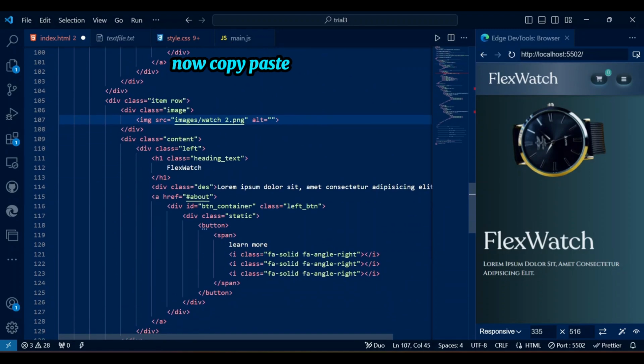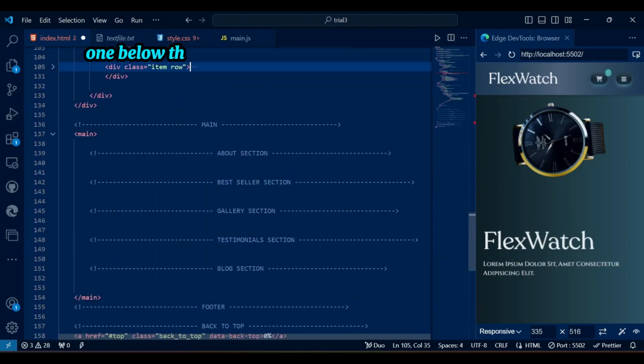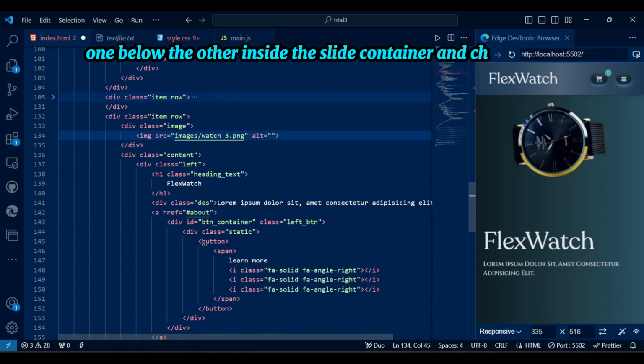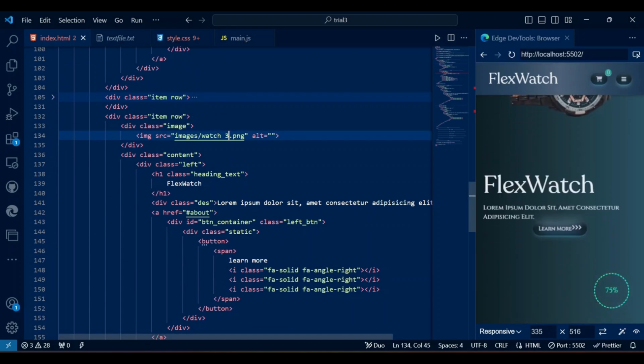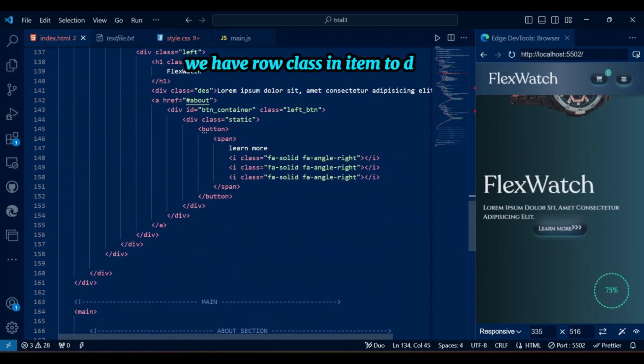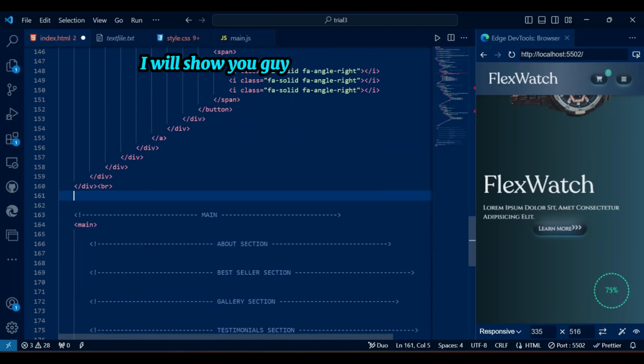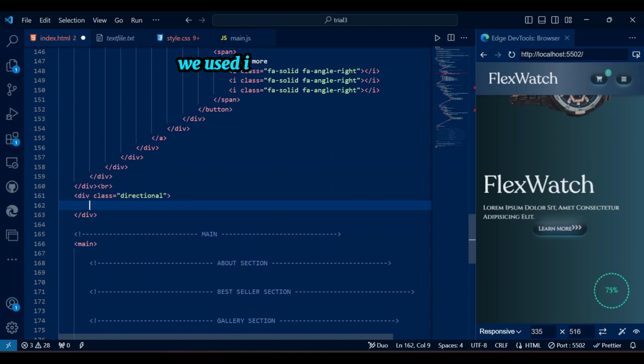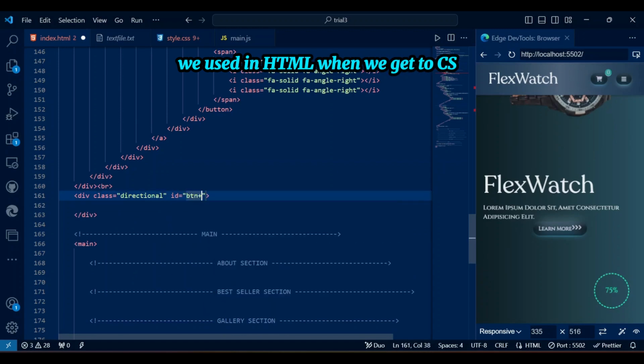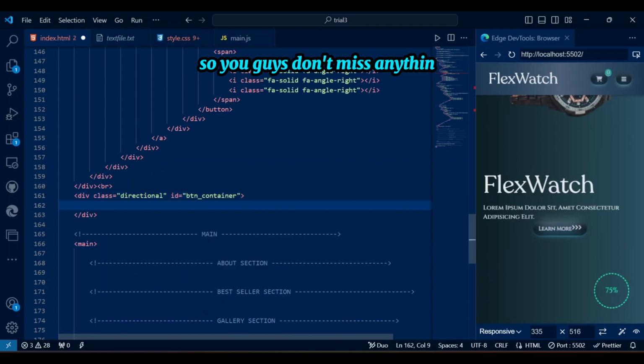Now copy paste item class two more times, one below the other inside the slide container, and change the images, nothing else. We have row class in item to display flex everything into center and wrap it with flex wrap. I will show you guys the default classes like row we used in HTML when we get to CSS, so you guys don't miss anything.